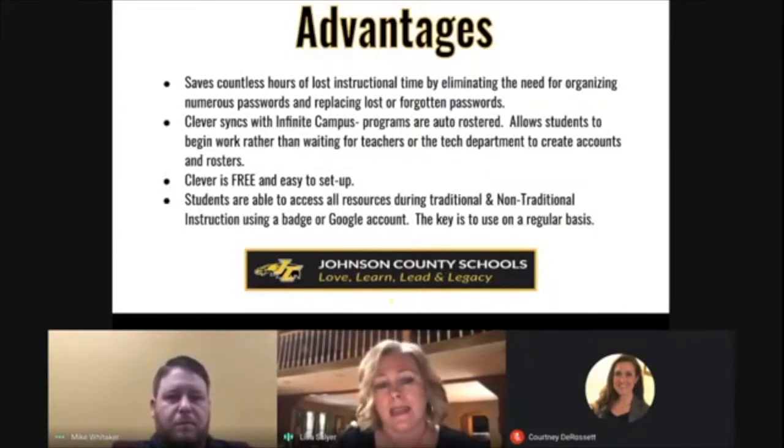I want to add here too, for security, if the badges are lost, that's not an issue. All they have to do is report it to the teacher or to the tech department, and we'll cancel that badge and create a new badge for them.